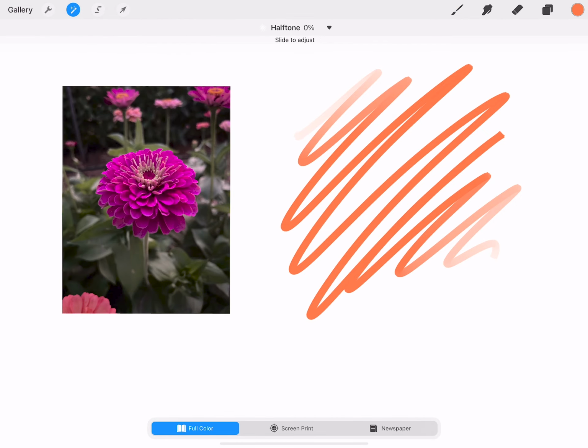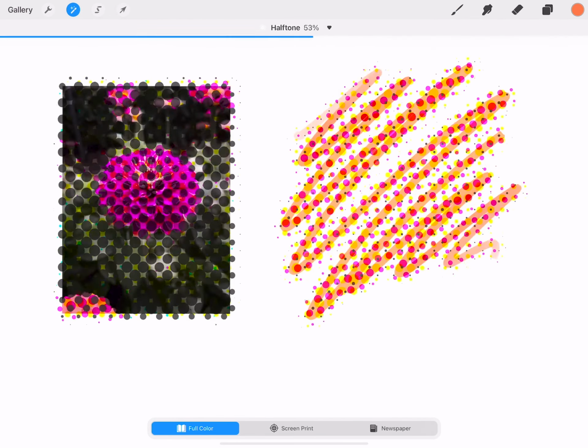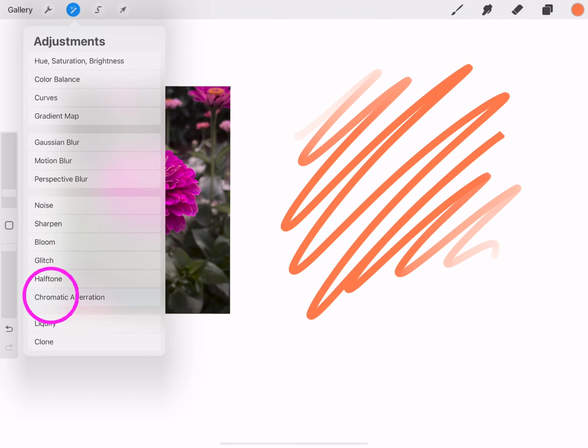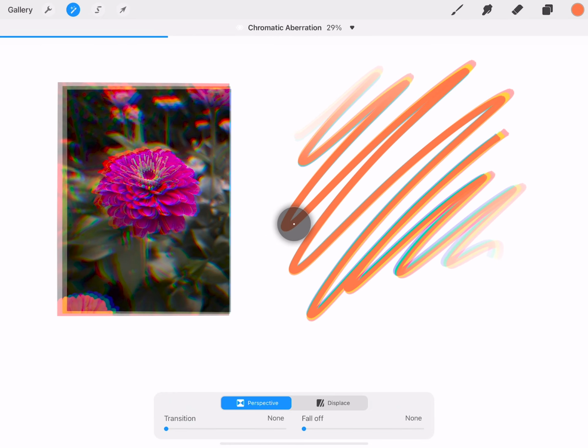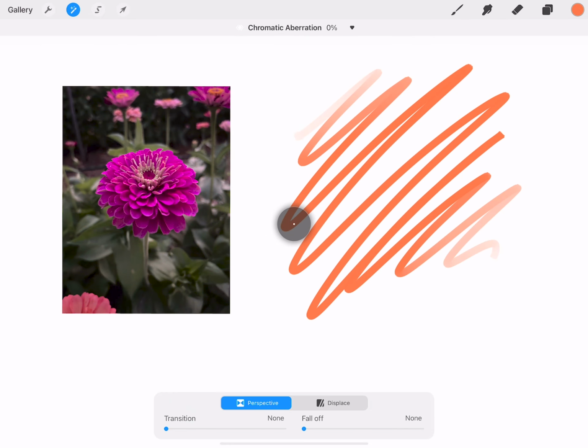Halftone is like an old comic book print. Chromatic aberration pulls apart the colors of the image, making some really cool patterns. You can do this both from a point and by displacing the whole thing.